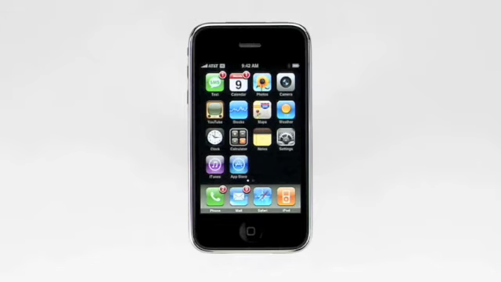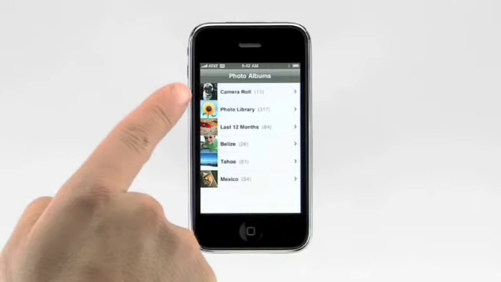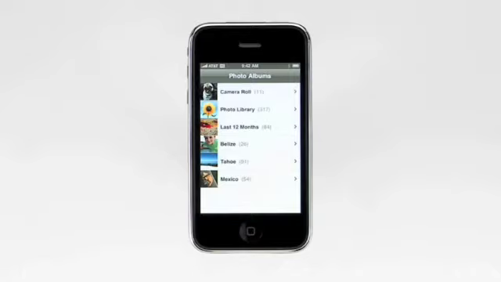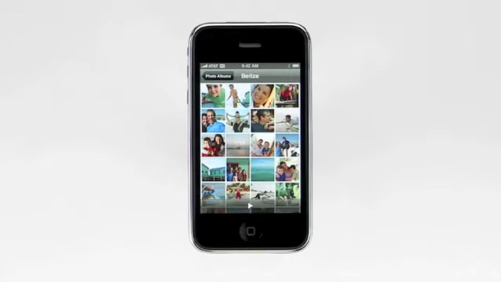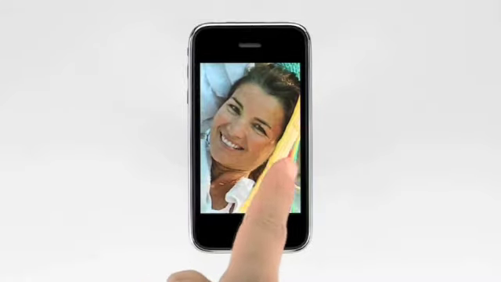To see photos on iPhone, start by tapping Photos. Here you see all of your photo albums, as well as the pictures you've taken with the camera. Let's take a look at a set of pictures from a recent vacation. Tap on any thumbnail to see the picture full screen. Then flick left or right to scroll to the next image.